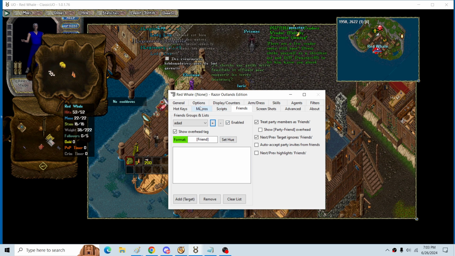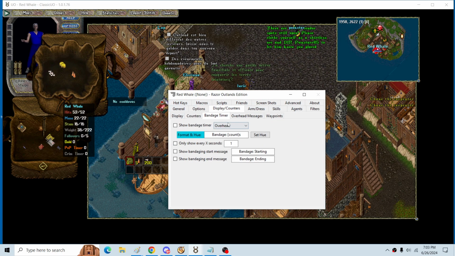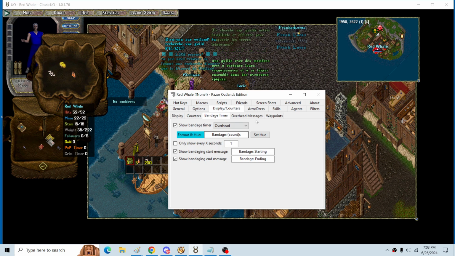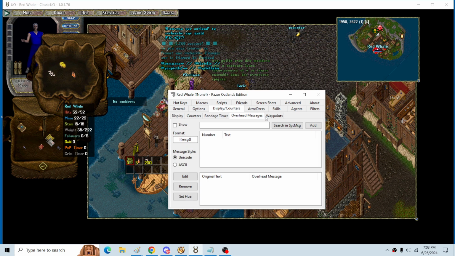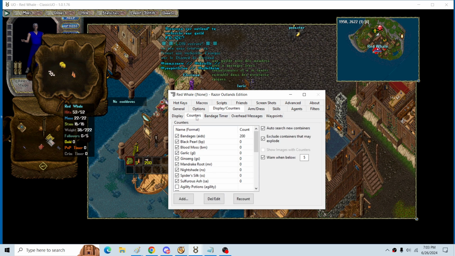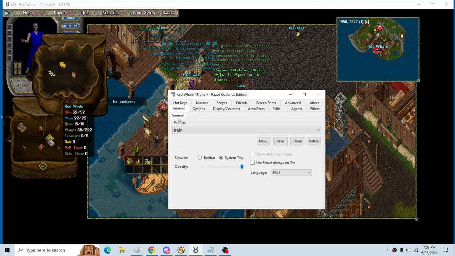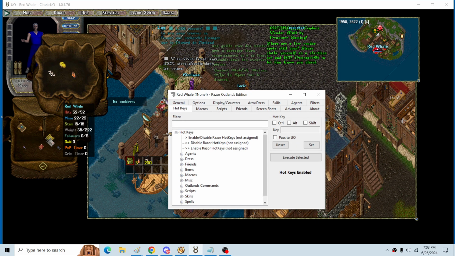Next thing we're going to do is we're going to go over to, let's see, it should be timers here, display counters, and then bandage timer. Show bandage timer, show start, and show stop. This is all good stuff. Overhead messages, waypoints, you can check out all this stuff on your own. A lot of it is really good. Some of it is kind of like we don't even really use it anymore.